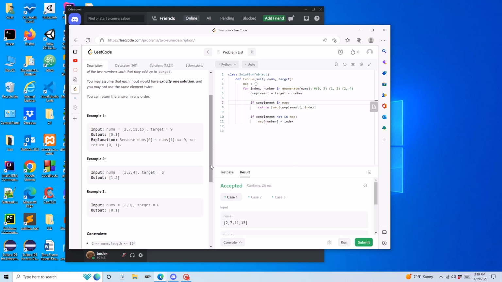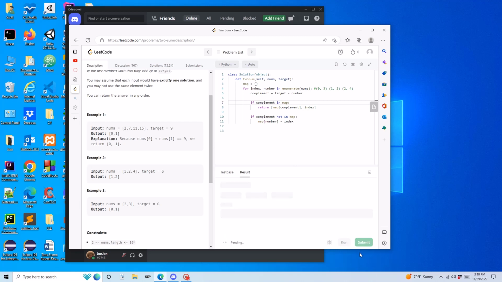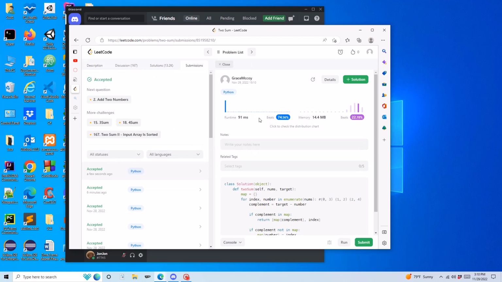Finally. Okay, so accepted. Now let me submit this. If this would hurry up. Okay, so 91 milliseconds beats 74.56%. Memory 14.4 megabytes beats 22.78%. All right.